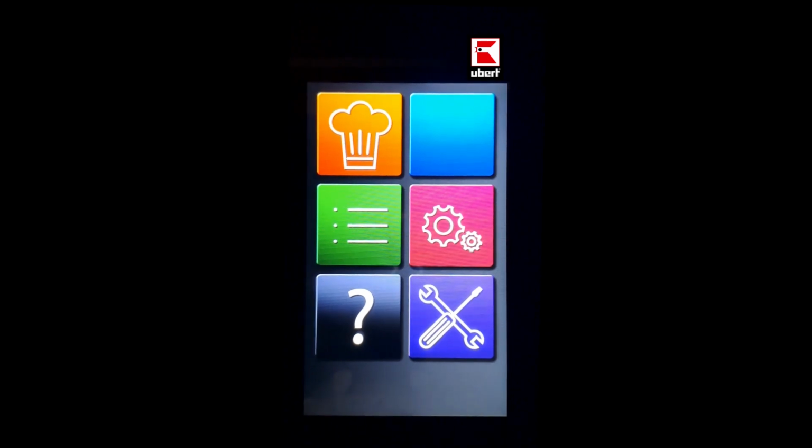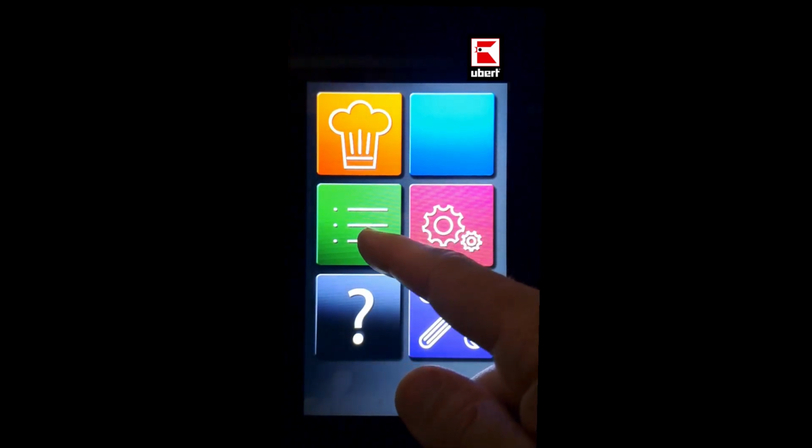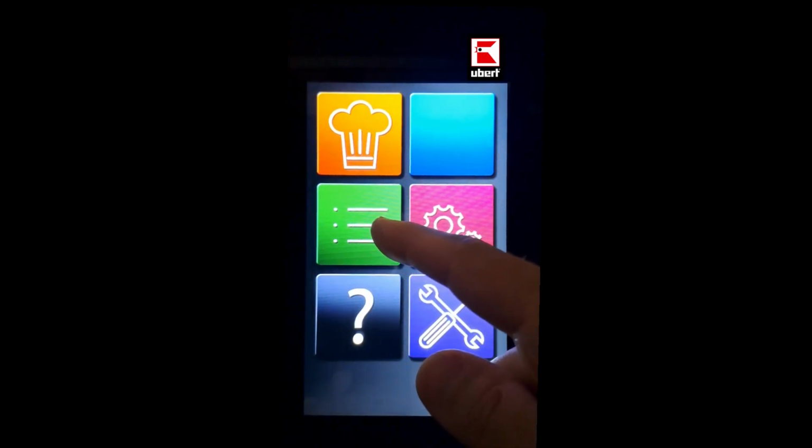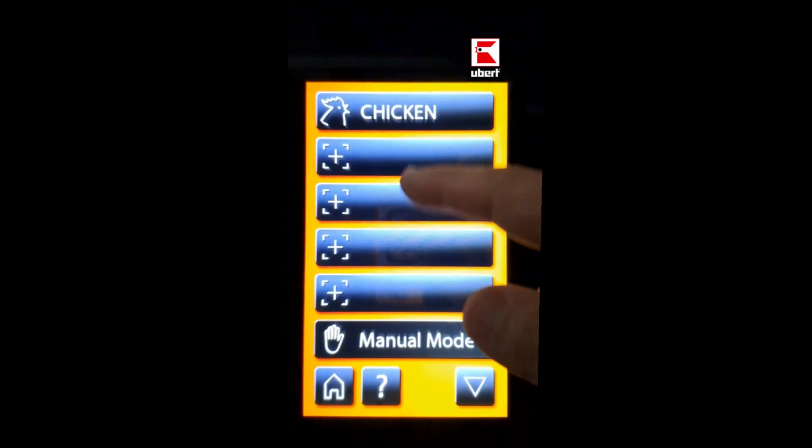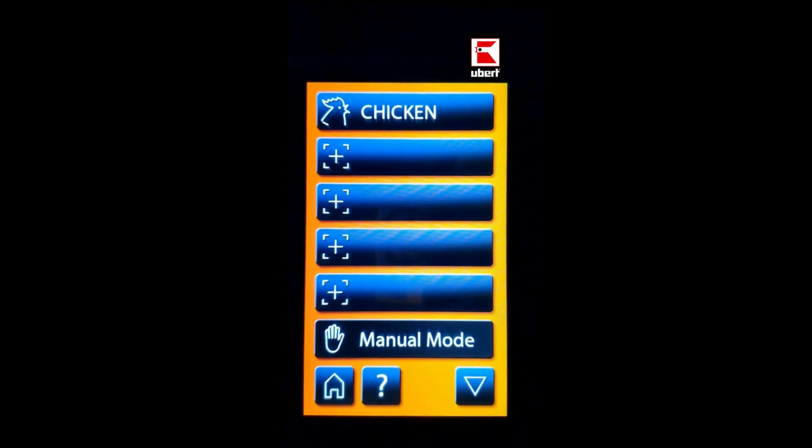The nice thing about the work with this computer is that it allows you to work with pre-installed programs every day, every week, every year. So you can put in programs by this button here, but as said earlier, you can also use the manual mode. When we go back to the chef's hat, we find it at the bottom of this screen.